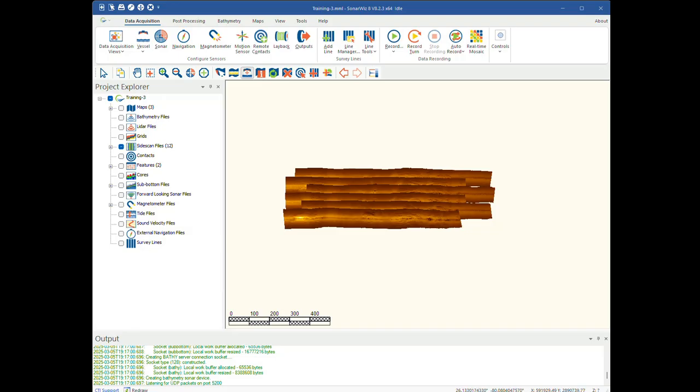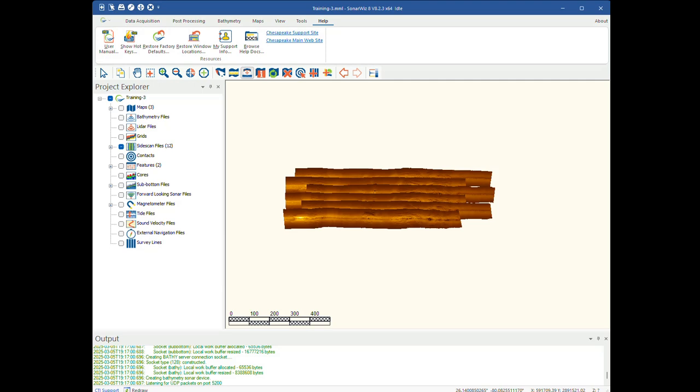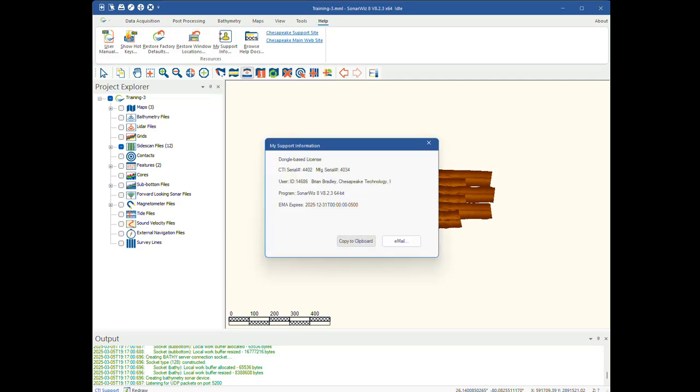To verify that you have an active SonarWiz license, inside the SonarWiz user interface, locate the Help tab on the ribbon. Click on the My Support Info button, and the My Support Information page will appear. On this page, you will find information about your license, the serial number, the expiration date, and the version of SonarWiz you are currently using.